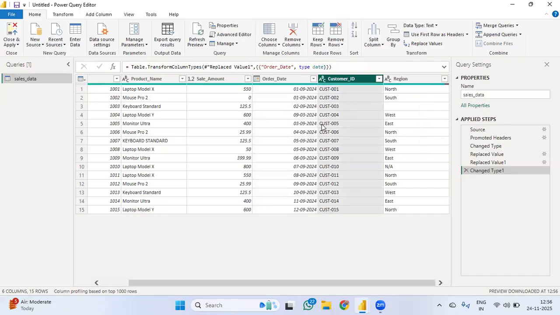Next one is customer ID. The customer ID is looking consistent. There's no need for any changes.